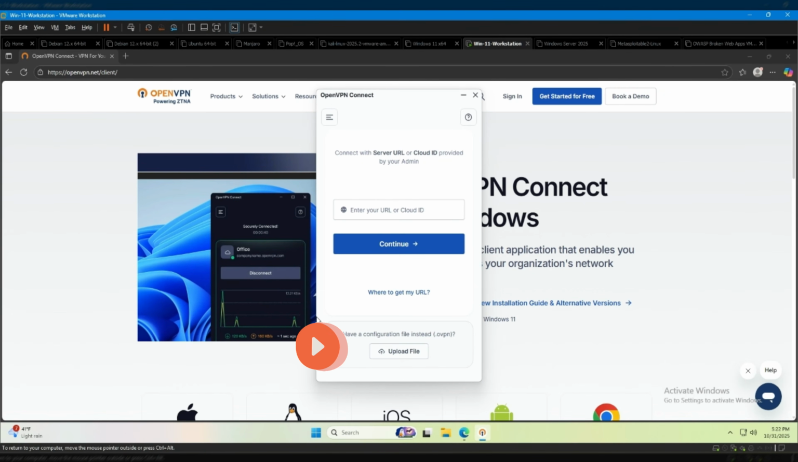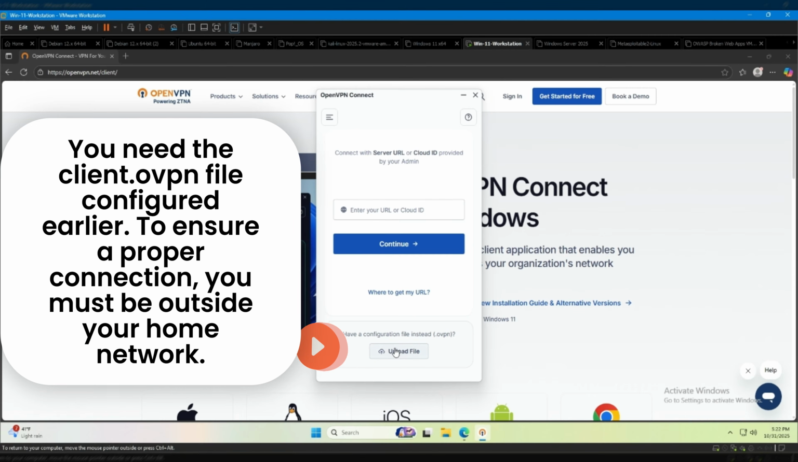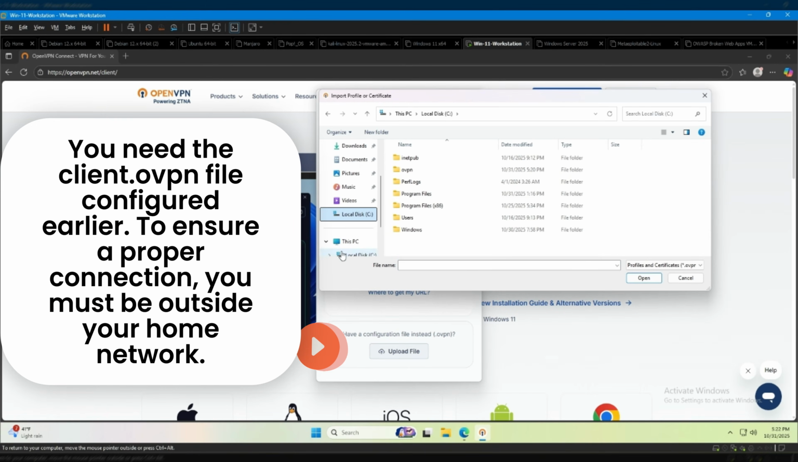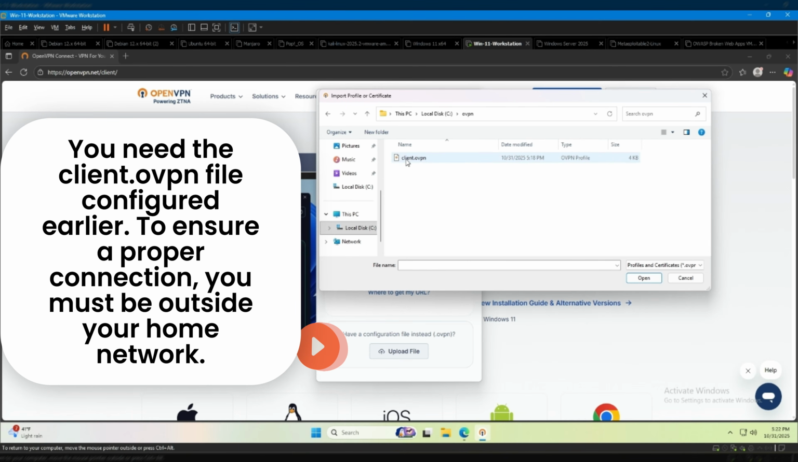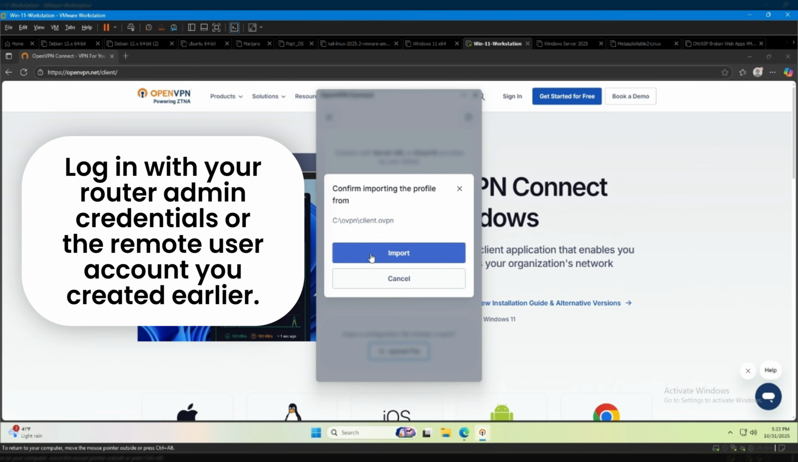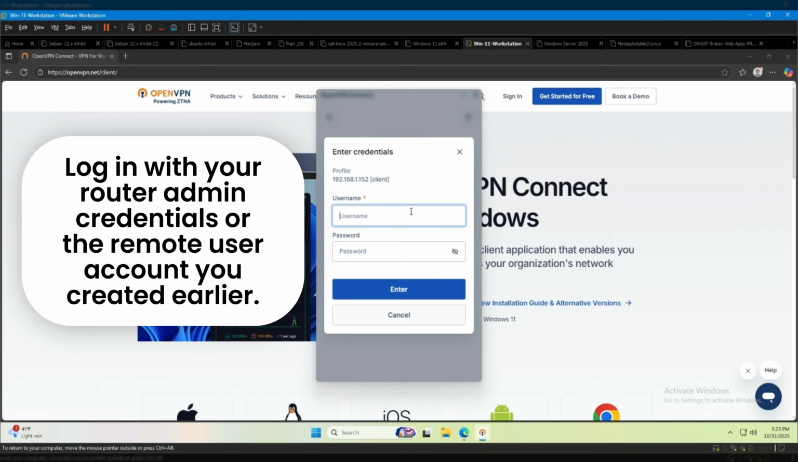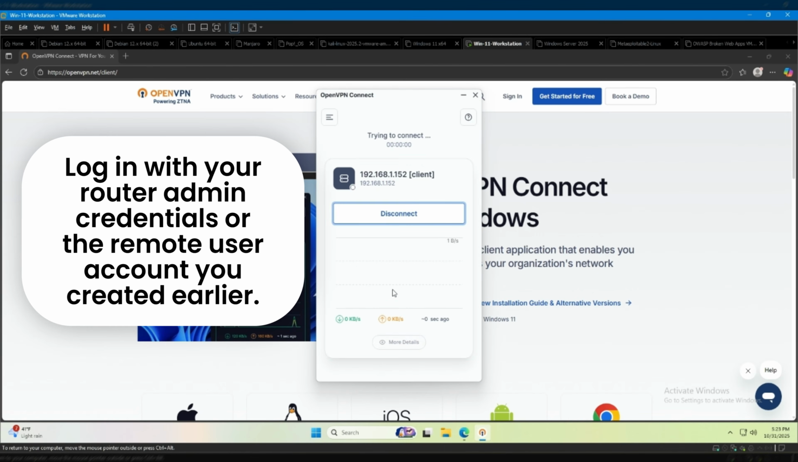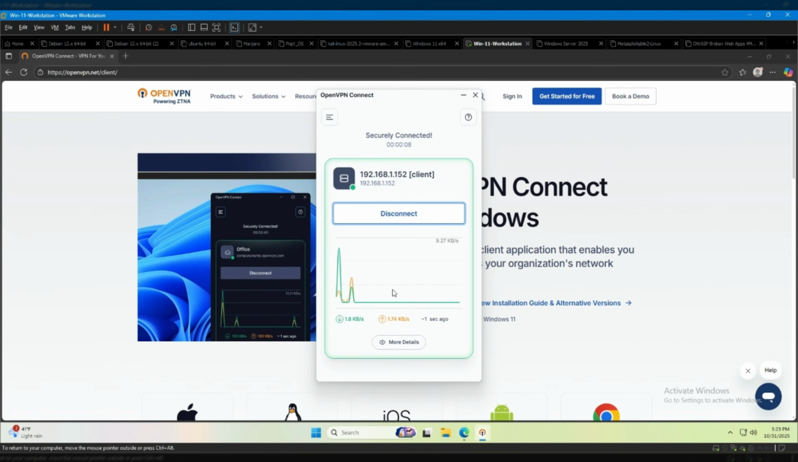Once installed, open OpenVPN Connect and import the client.ovpn file you exported from your router. When prompted, sign in with the username and password you set up, either your admin credentials or the separate VPN user. Then click Connect. Once it connects, your device is now virtually on your home network.